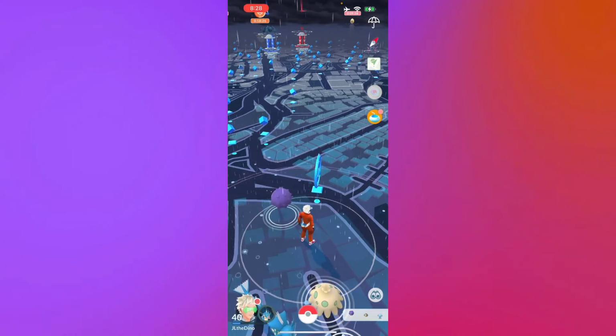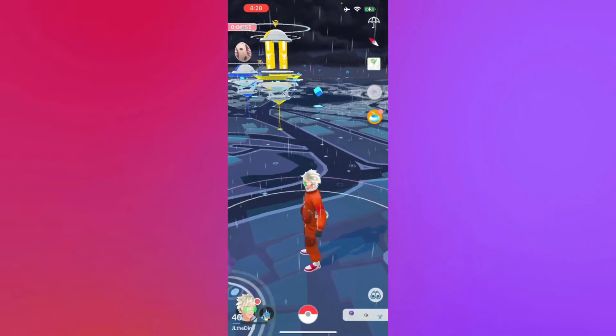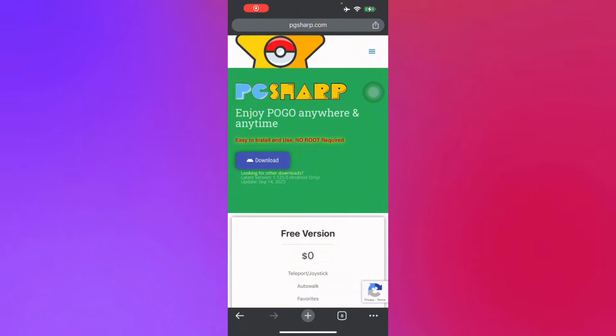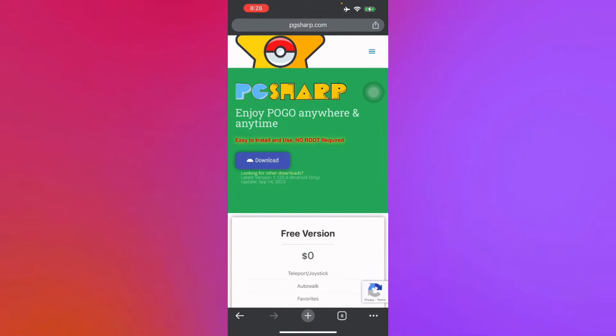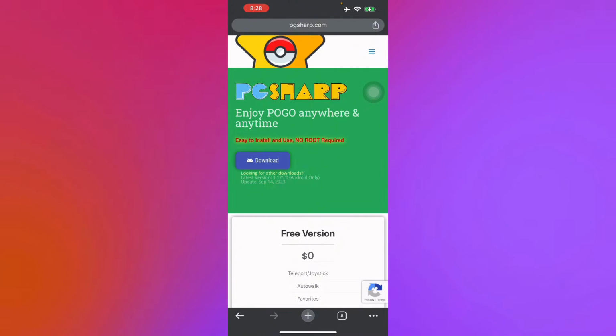So the first thing you have to do is have an Android device, but I'll just switch devices right now. So basically, the thing that we're telling you where you change your Pokemon Go location is PG Sharp. You just download it, there's no root required, just install it and connect the account that you're using in Pokemon Go, and note this only works for Android. Once you have done that, you can basically change your location there.